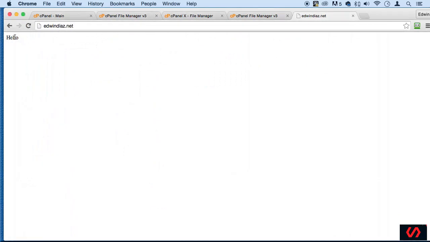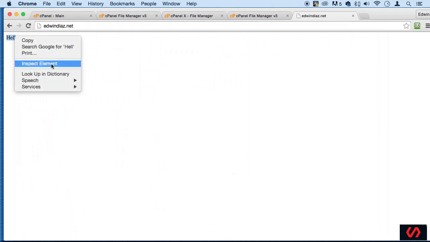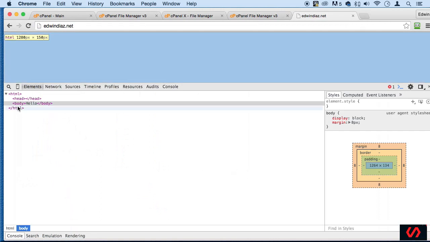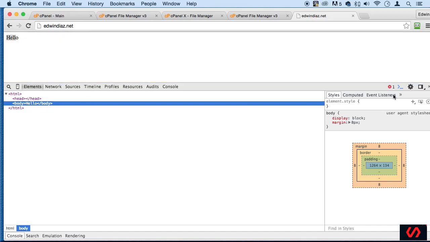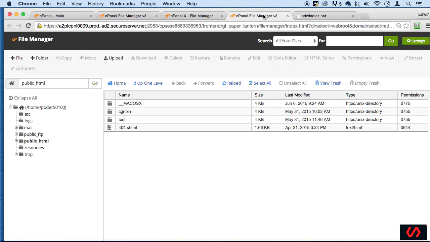You see it? And you didn't even have to write HTML, but I suggest you do. If you inspect the element, you can see that because we didn't put HTML in there, it just put the text in the body. So make sure you have your HTML in there. But anyway, I just wanted to show you how that was done.